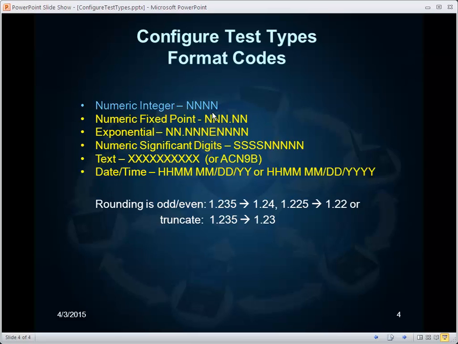Format codes can be numeric integer, with the number of n's representing the number of legal digits in the entered number. Numeric fixed point, where a number of digits to the left of the decimal, a decimal, and the number of digits to the right of the decimal are specified. In this case, when more digits than 2 are entered, for example, the number will be rounded to 2 digits.